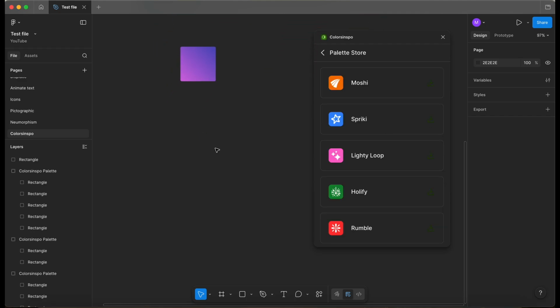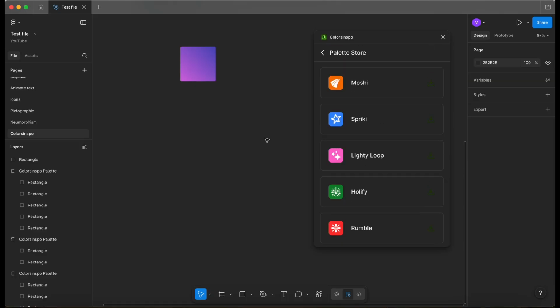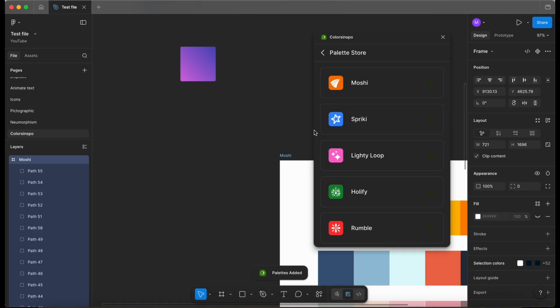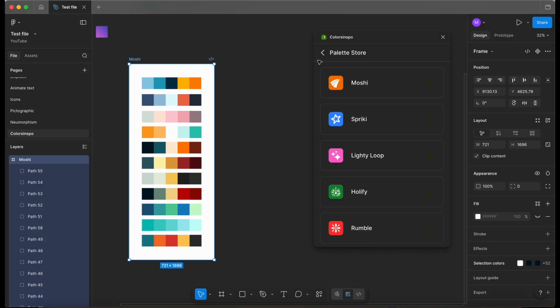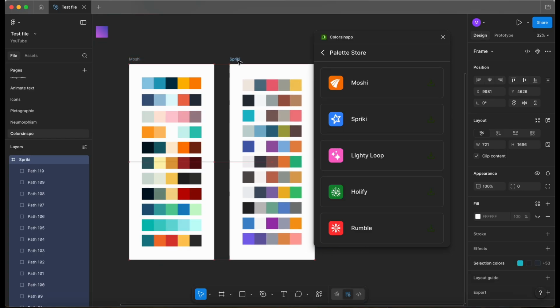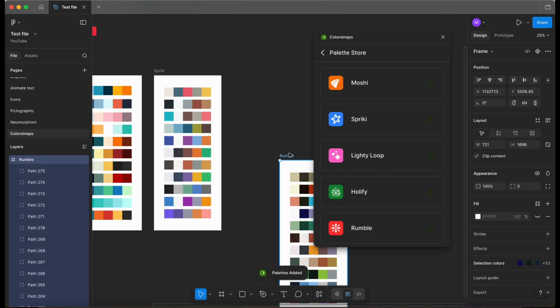And let's just zoom out a bit more. So we've got a set of different palettes here called Palette Store. If I click on Moshi, you just zoom out. So that's given me a set of colors in this palette. Let's just click on the next one. Okay, that does the same. Now let's click on Rumble and see what it does.